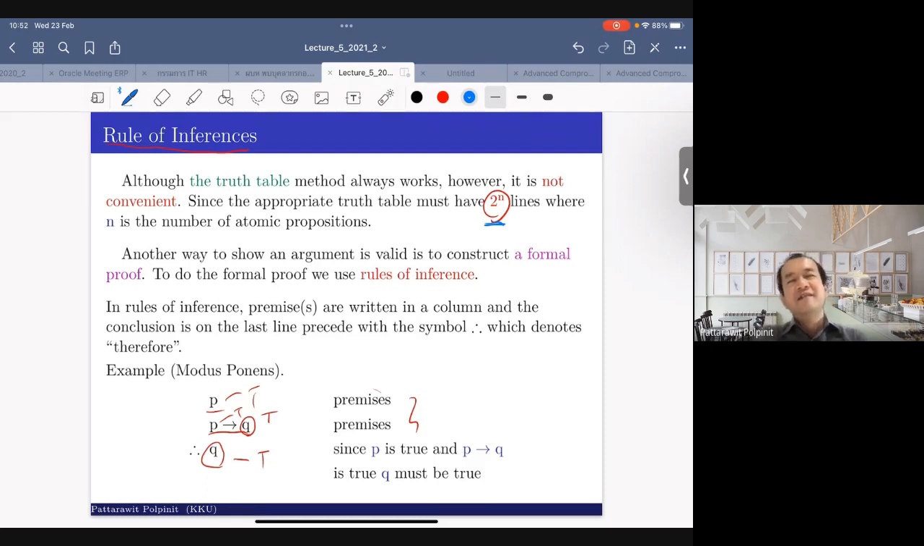Imagine you have 5 atomic propositions or 6 atomic propositions. You have 32 rows, 64 rows. I think that's too difficult. My limit would be less than or equal to 3 atomic propositions; that's acceptable for a truth table. But in case you don't want to use a truth table, or there are too many rows to create, you can use the second approach, which is called using the rules of inference.